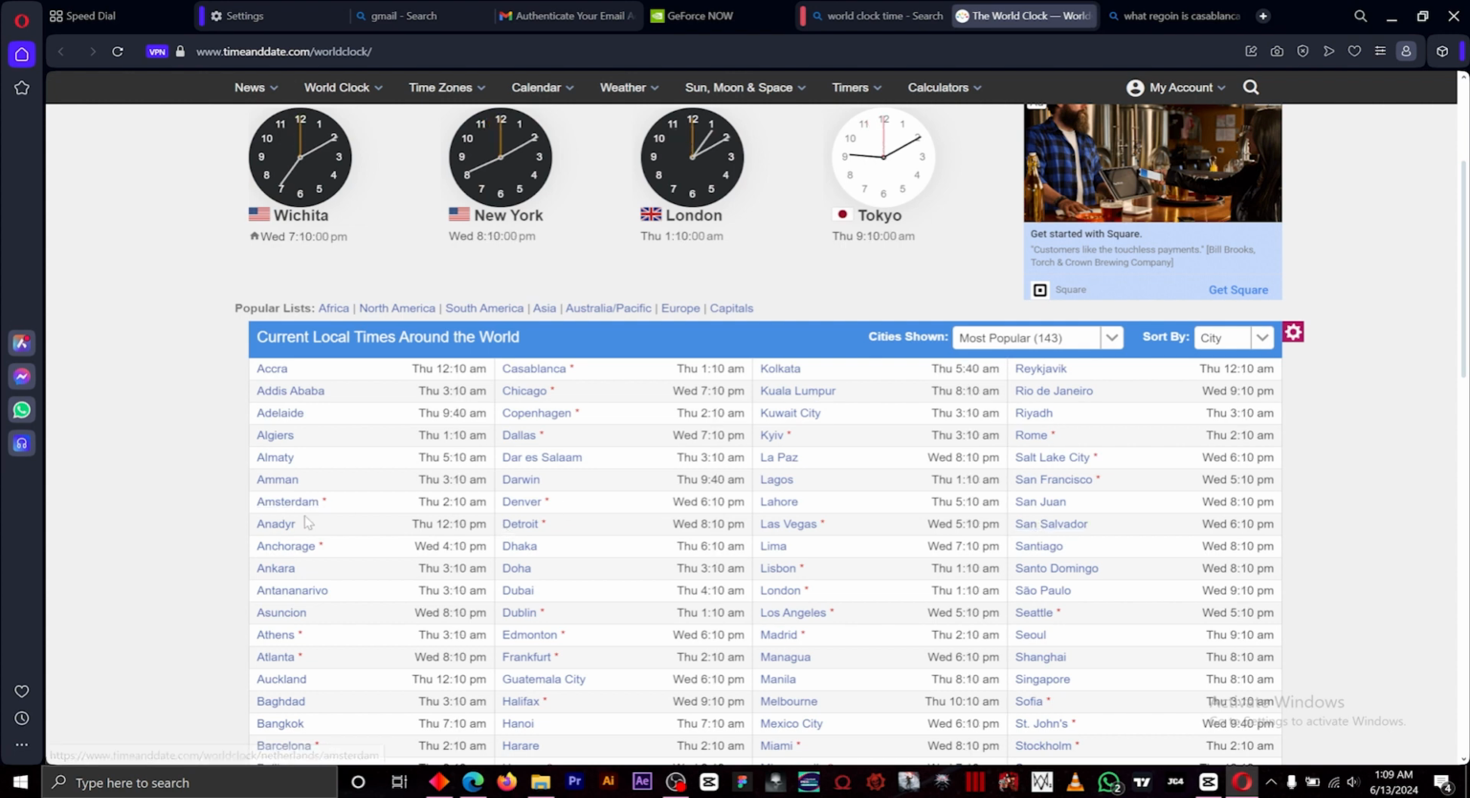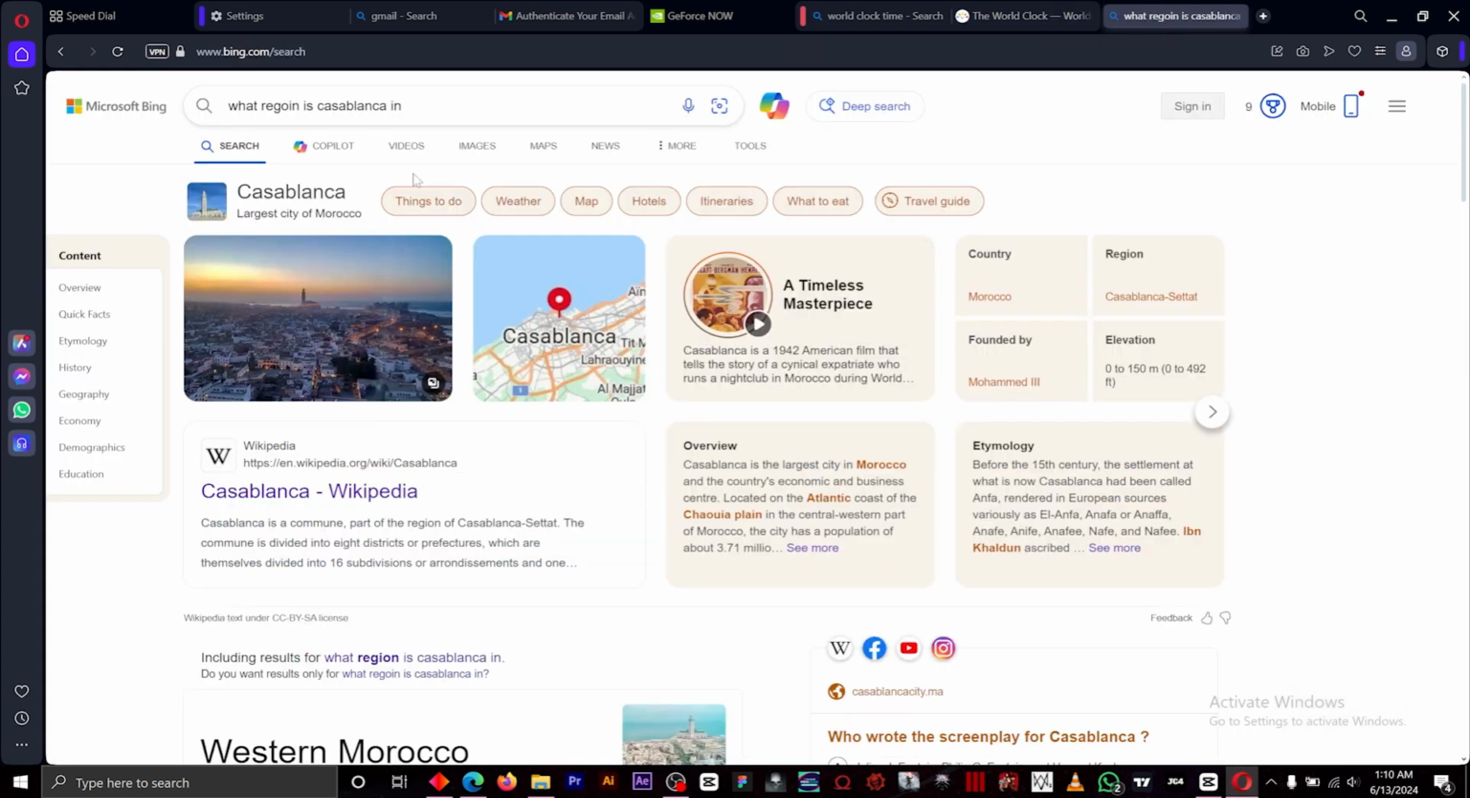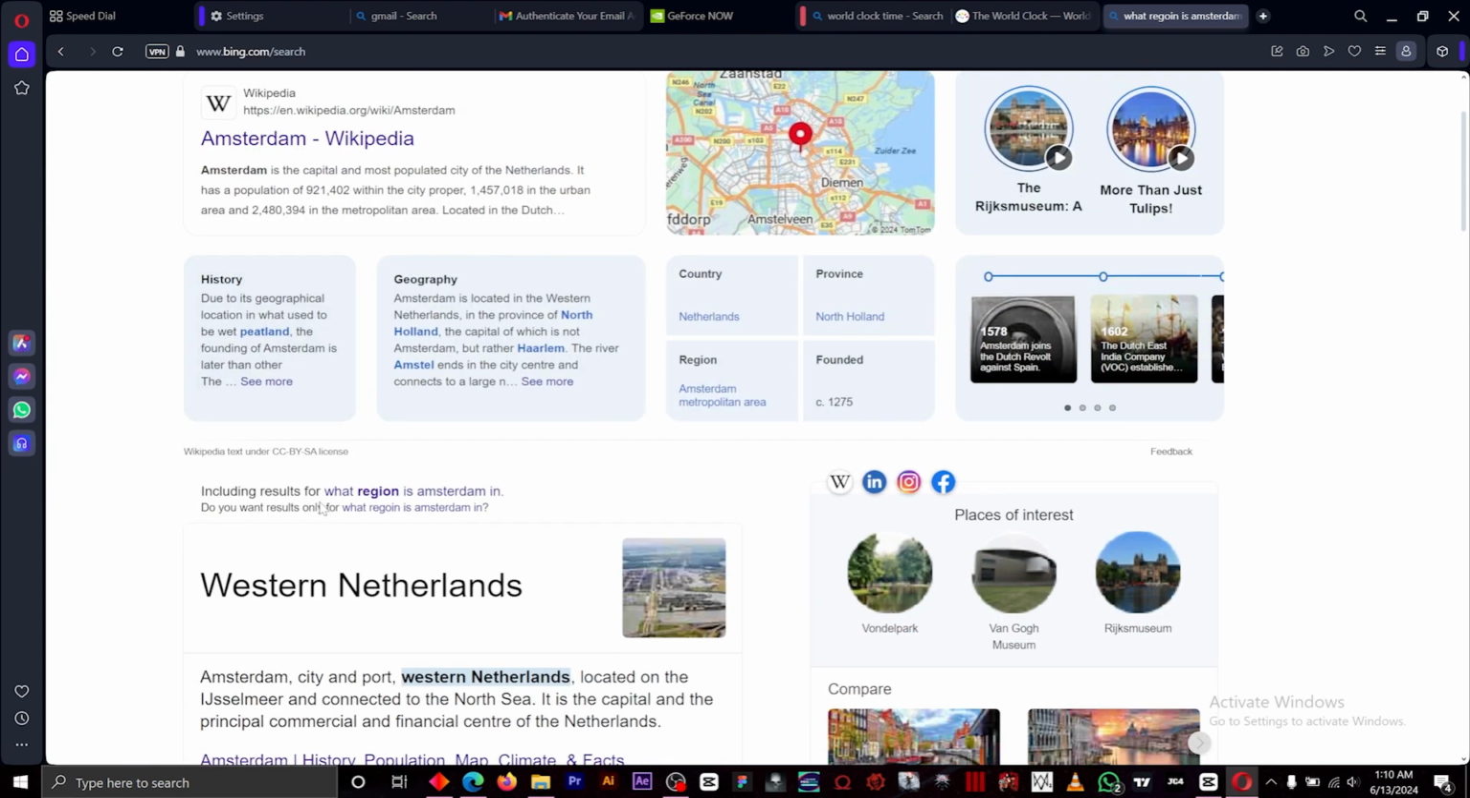So right here you see Amsterdam. We're going to go with Amsterdam 210. The next thing you want to do is search what region Amsterdam is in. It says Western Netherlands. Now we're going to go back to GeForce Now.